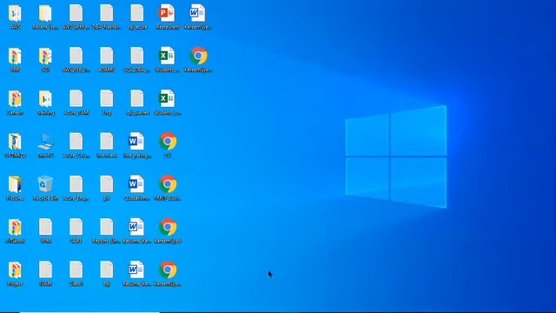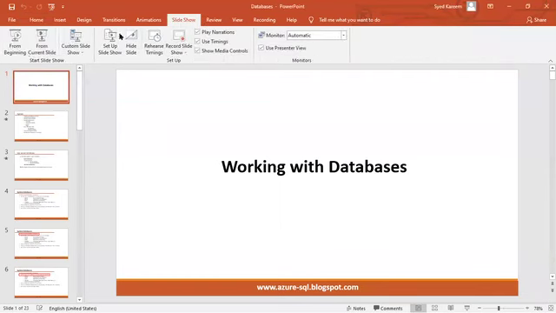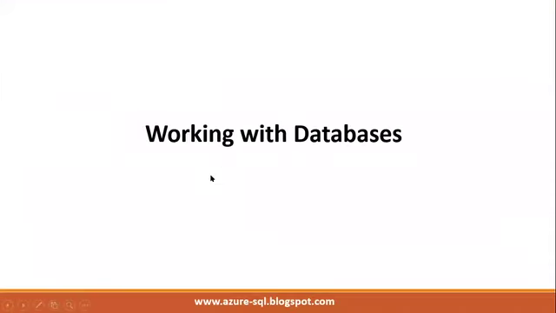Let's go to the next module, module 3, working with databases. Check here, another very, very important module. Majorly, we already know the purpose of using SQL Server is what? To work with databases.